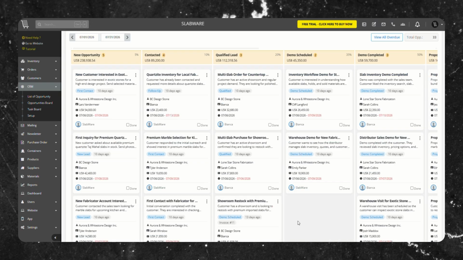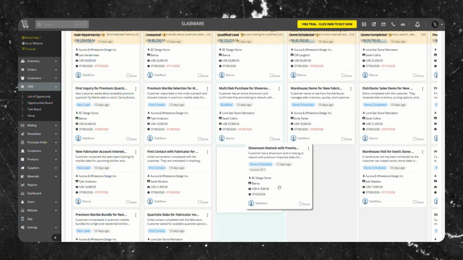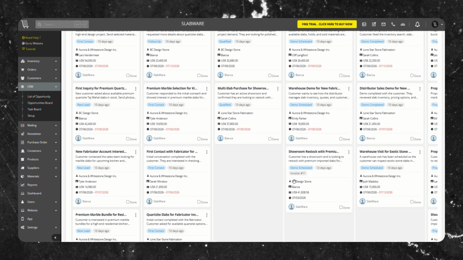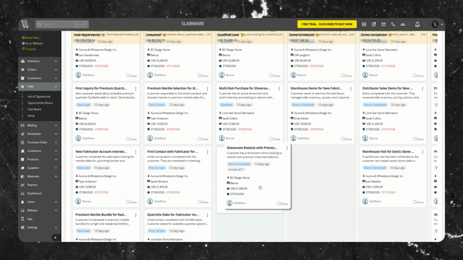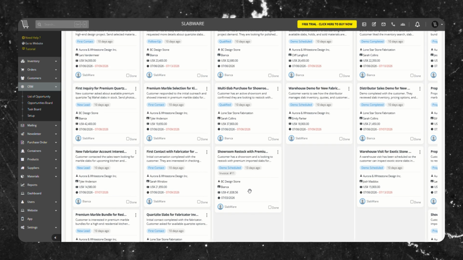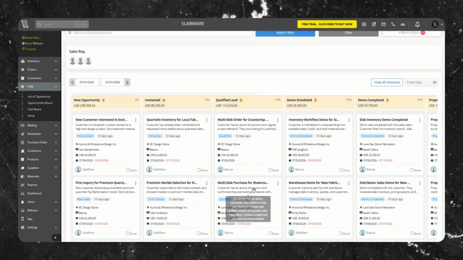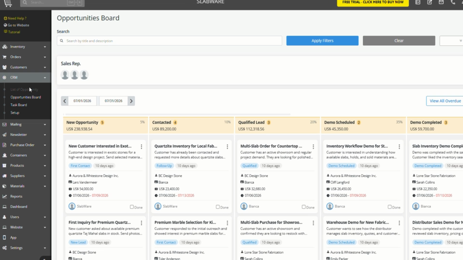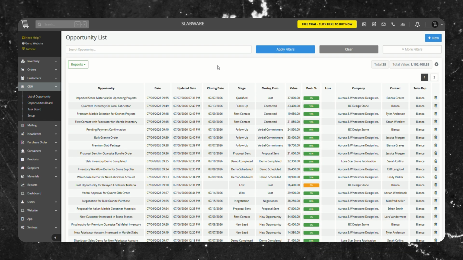On the board, you can move an opportunity from one closing probability column to another. For example, here I moved the opportunity from qualified lead to demo scheduled. If I want to move it back to qualified lead, I can simply drag it back to that column. So you can move opportunity cards to any column you want. On the other hand, in Opportunity List, you cannot move opportunities by dragging and dropping them.